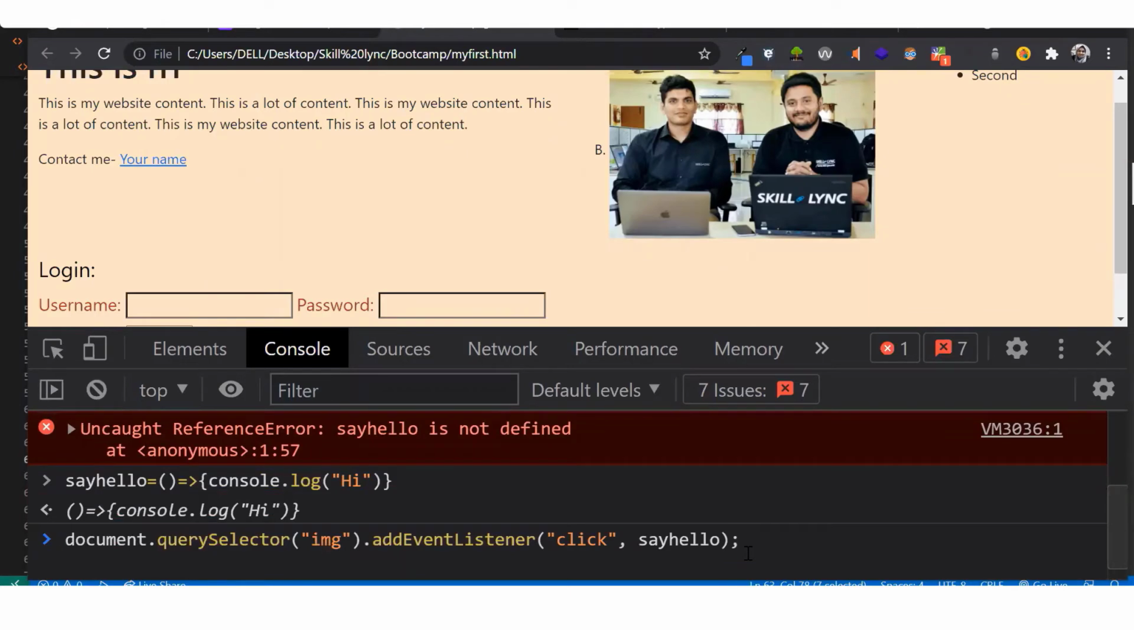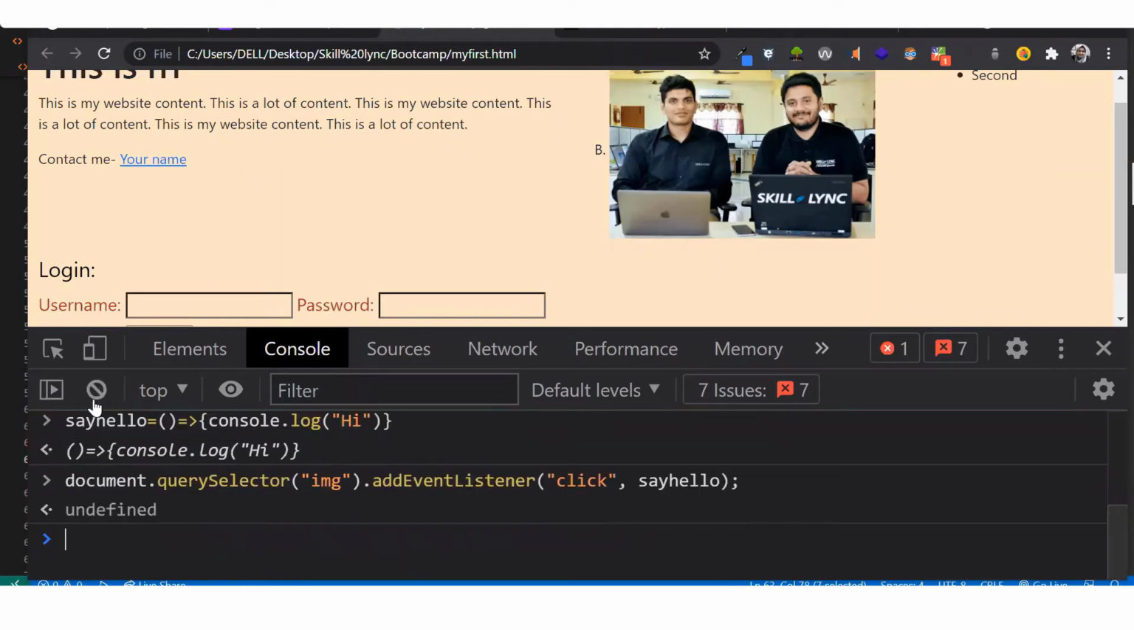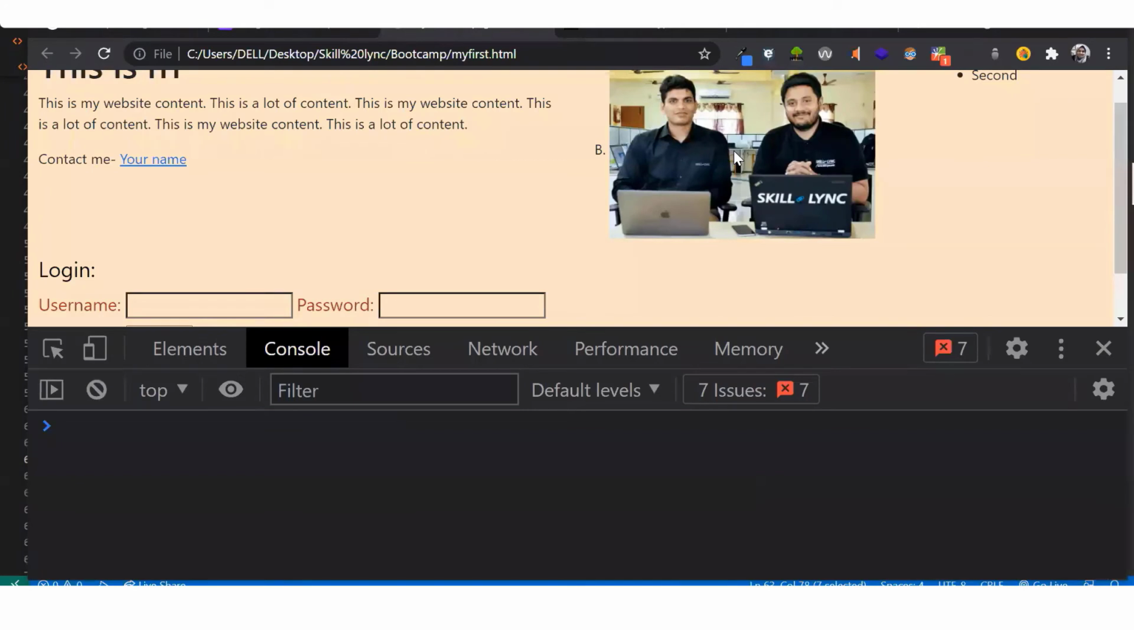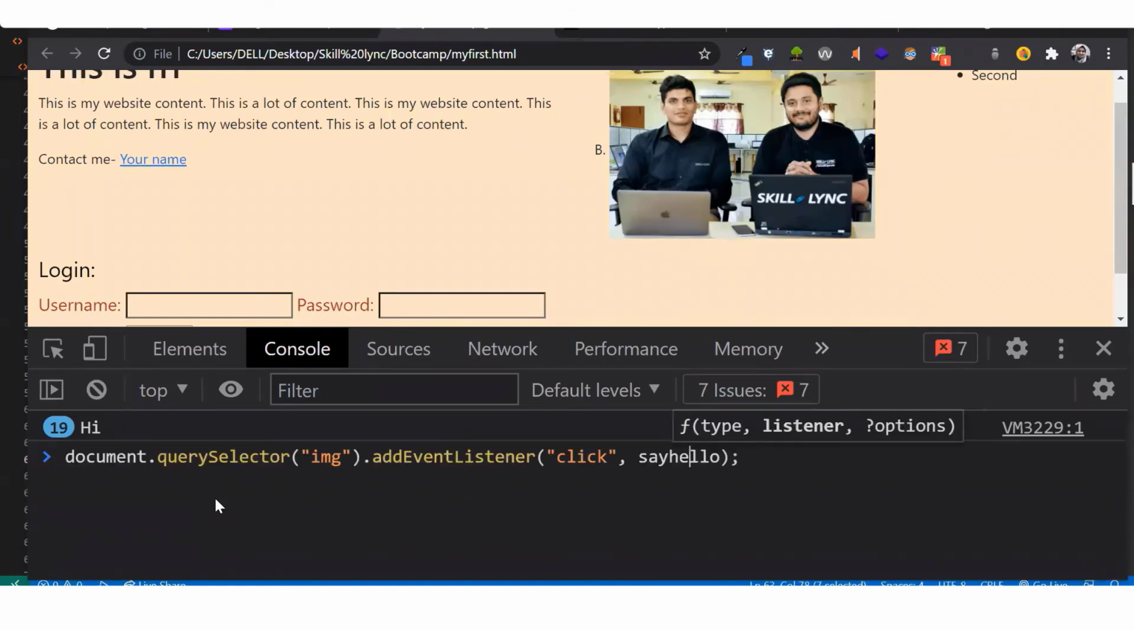document.querySelector img dot addEventListener, click, sayHello, and now I have executed this. Let me clear the console now. And now when I click on this particular image, can you see this hi which has been printed? Now I'm clicking on it again. Can you see two times hi? Can you see three times hi? I'm clicking it so many times and so many hi's are coming. Okay, so what I've done, I have added an event listener of click, which is defined on this sayHello function, on my image.